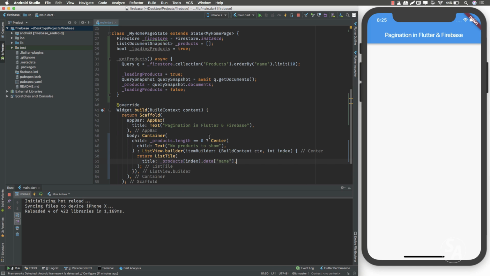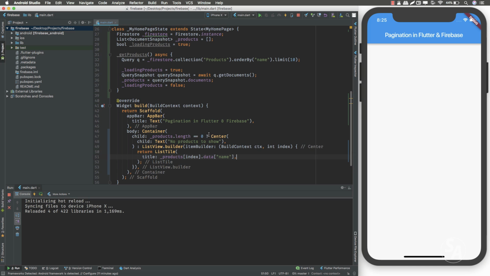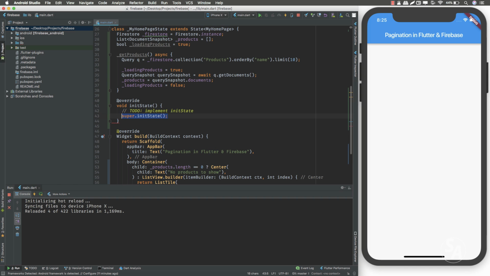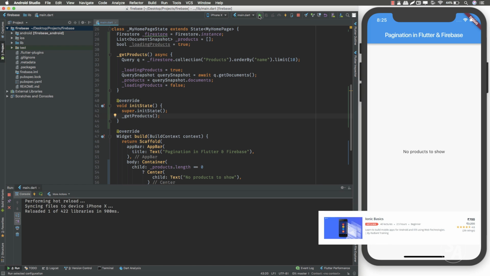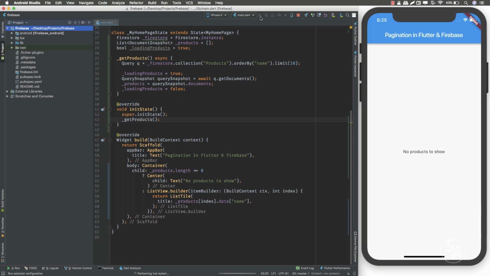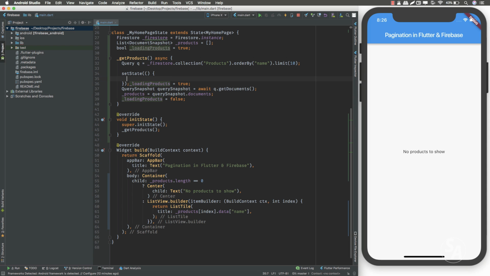And finally, we need to make a call, or we need to invoke the getProducts function. So we'll use the initState event for that, and we'll call the getProducts function from our initState function. And as you can see, we are still getting the message no products to show, and that's probably because we need to write loading products equals true and loading products equals false inside the setState function. So let's go ahead and do that real quick.